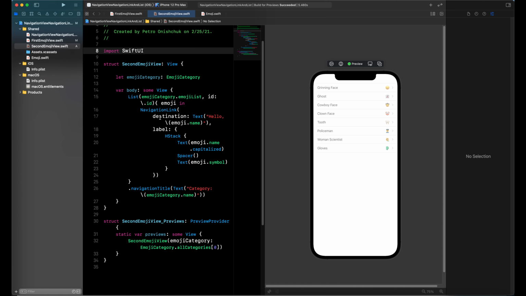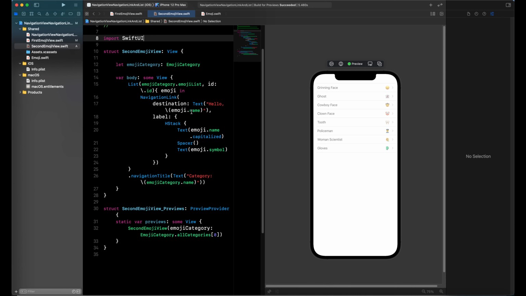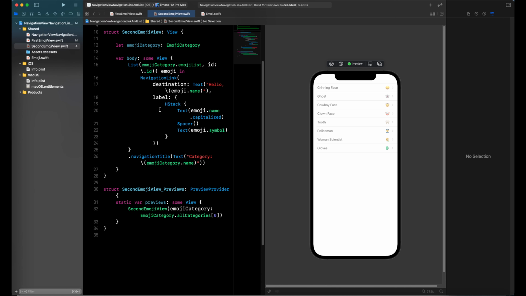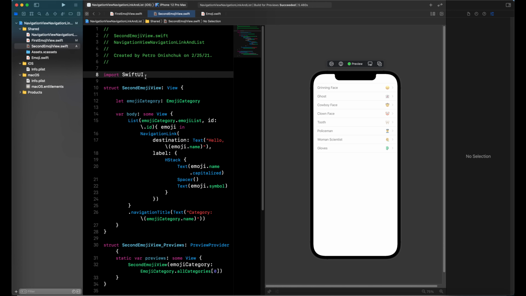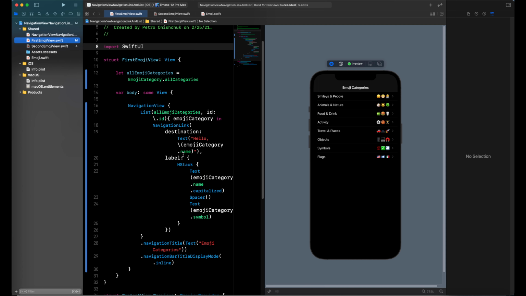a container navigation link. Our navigation link takes 2 parameters. First parameter is destination. For the destination we put a simple text view with value hello and name of specific emoji. And then for the label we put an h stack with name of specific emoji and with symbol for specific emoji. And also I set navigation bar title with value category and the name of specific emoji category. And now we must put our second emoji view inside our first emoji view in destination in navigation link.